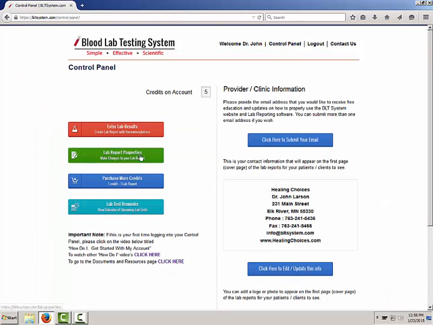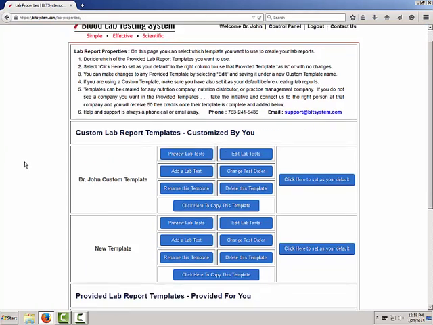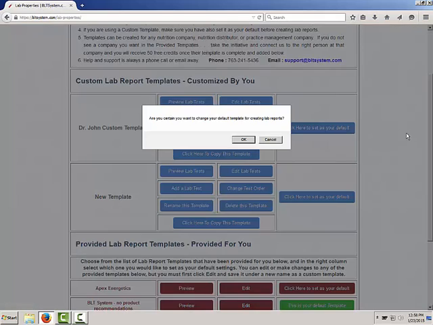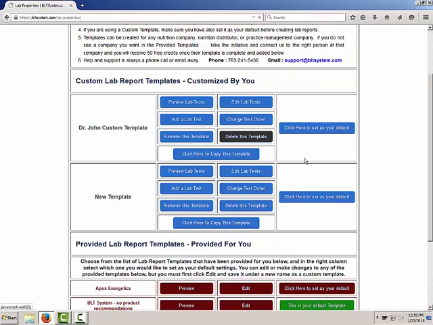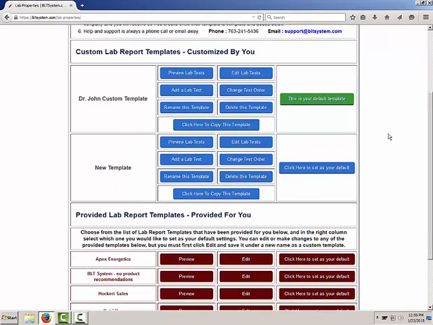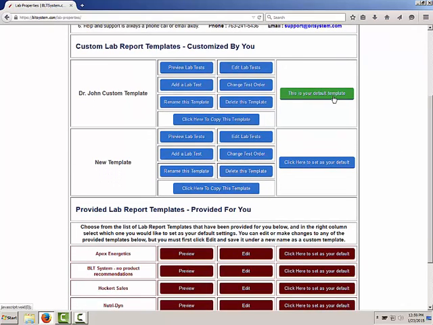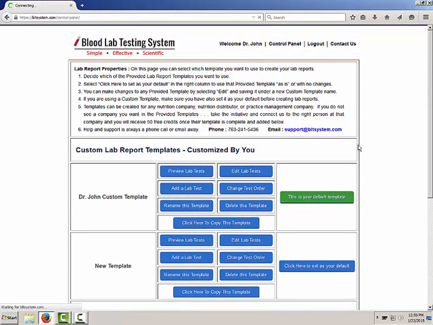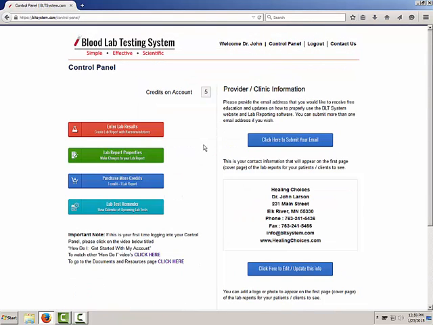If you do create a custom template, you of course still need to set that as your default. So I'll show you. I'll click on the button that says click here to set as your default. Click OK a couple times, and now it shows up in green saying that that is now my default template. Once you've selected your default template, now you're ready to go in and create your first lab report.